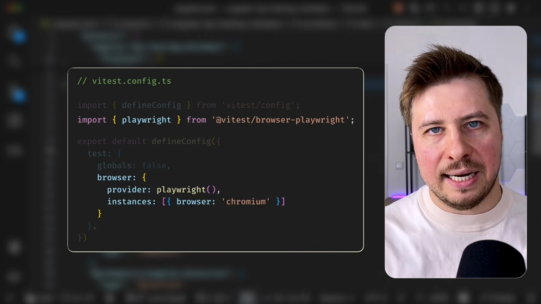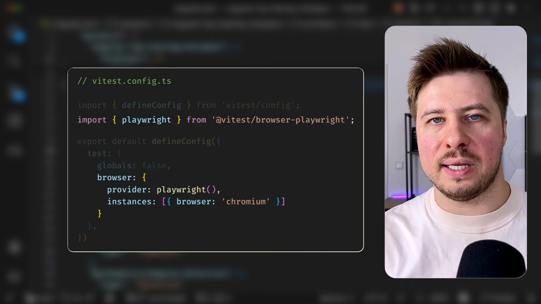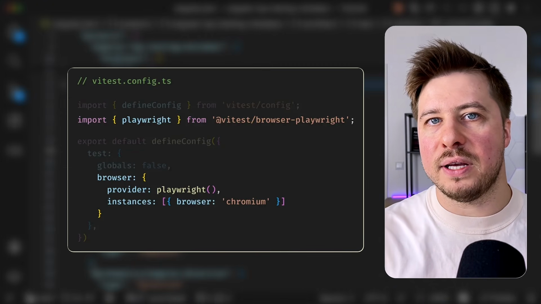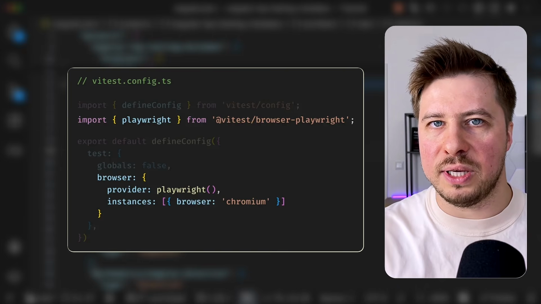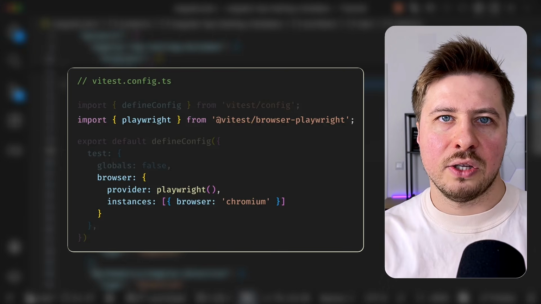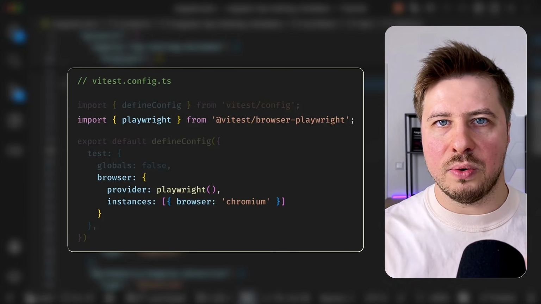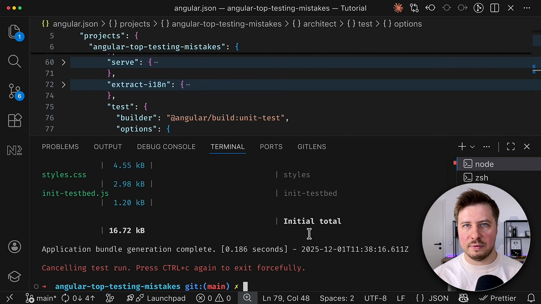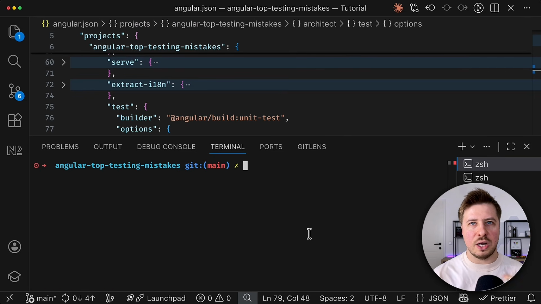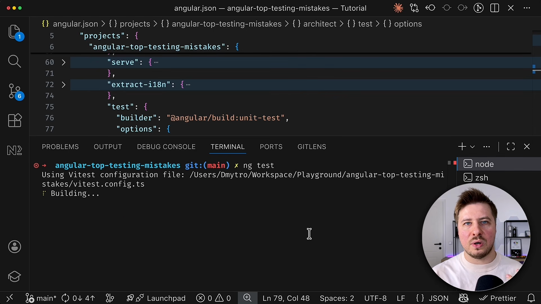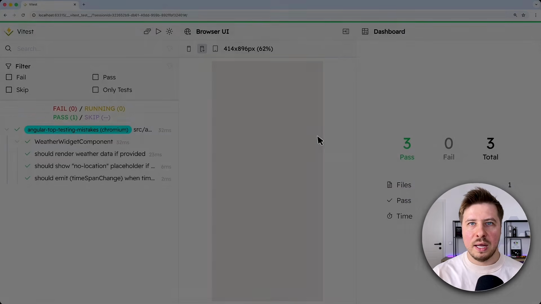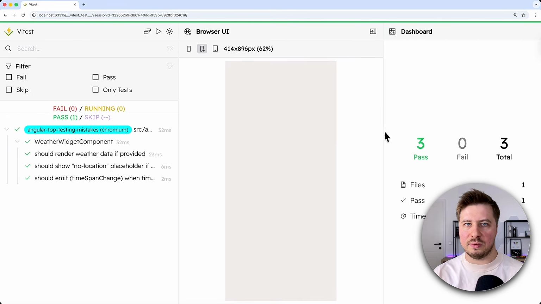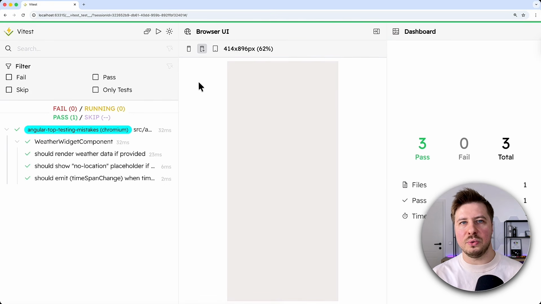And by the way, alternatively, you can do the same configuration inside the vitest.config.ts file if you want to keep vitest.config as a source of truth for your configuration stuff. But anyway, if you save this current configuration and try to rerun your tests, this time a Chrome browser instance will be spun up and your tests, or my tests, will be executed in a real browser as it happened with Karma before.